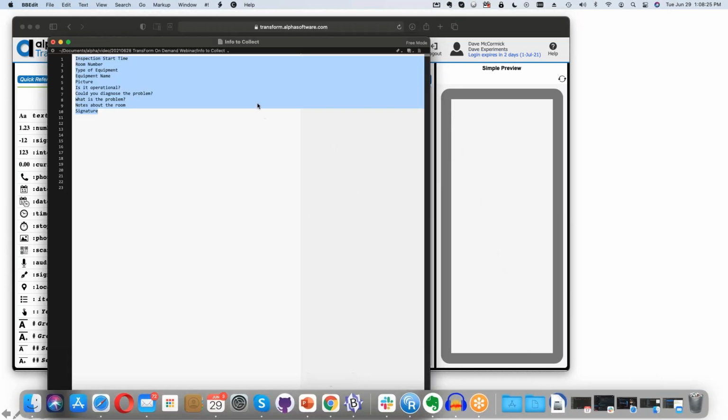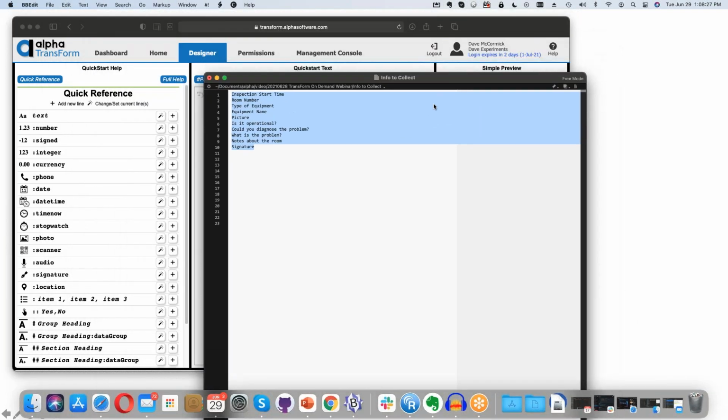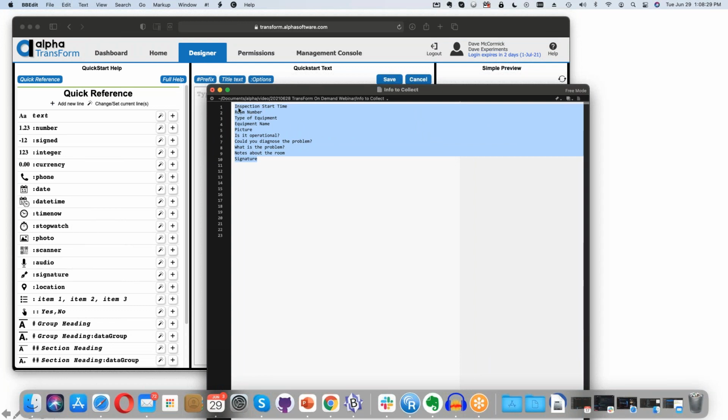So what I did is I just got a little text pad editor, and I have written down all of the questions that I would like my form to ask. So I'd like to know when the inspection started. I want to know what room number in the building it was in. I want to know the type of equipment, and if the equipment has got a name. I want to see a picture of the equipment, and I want to know if it's operational.